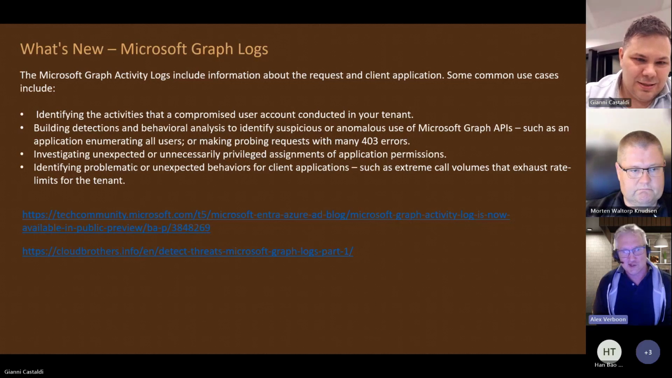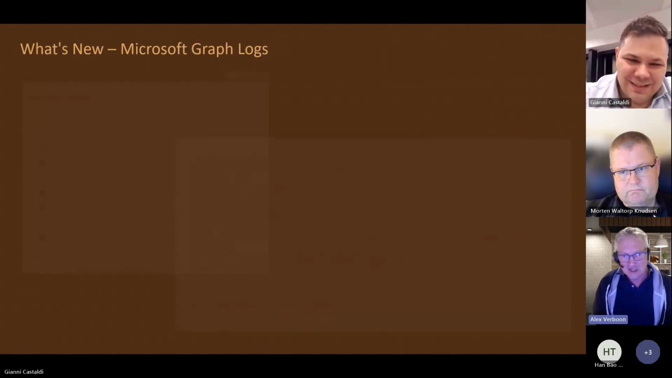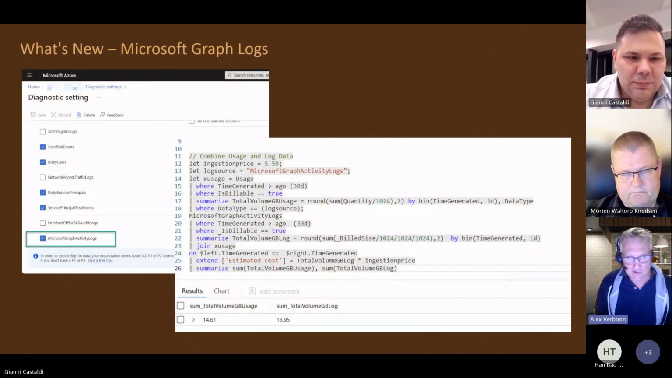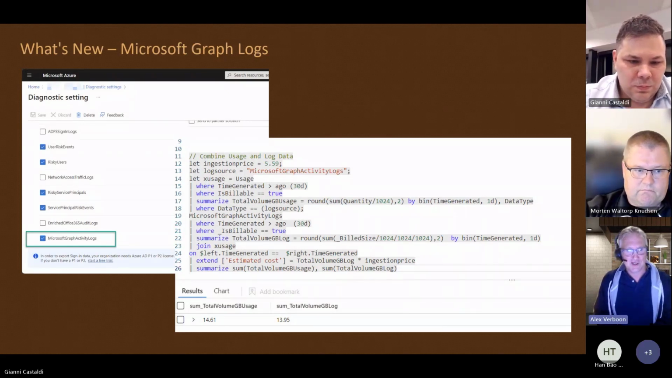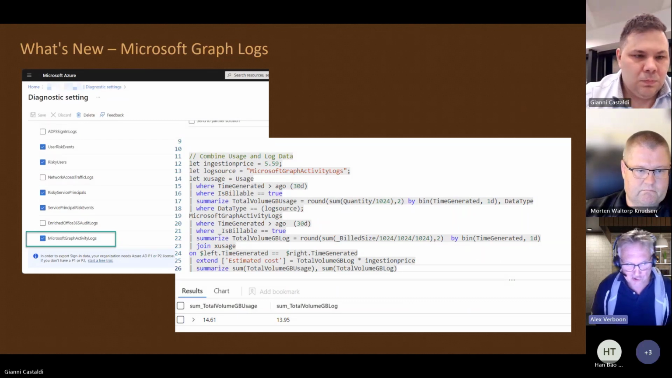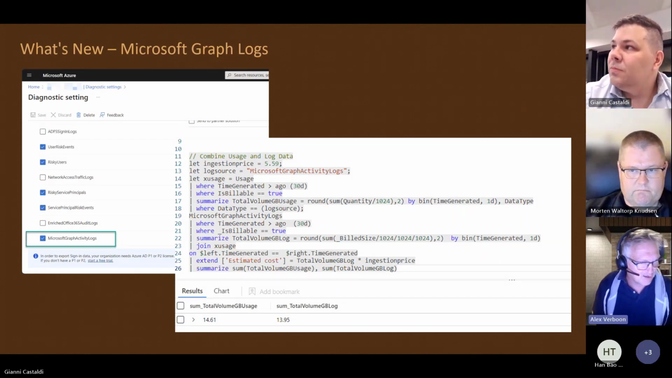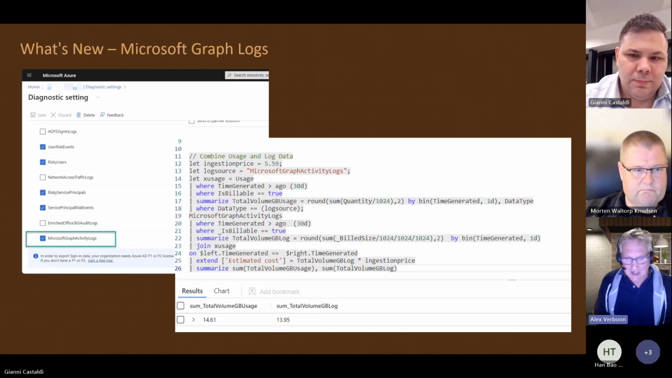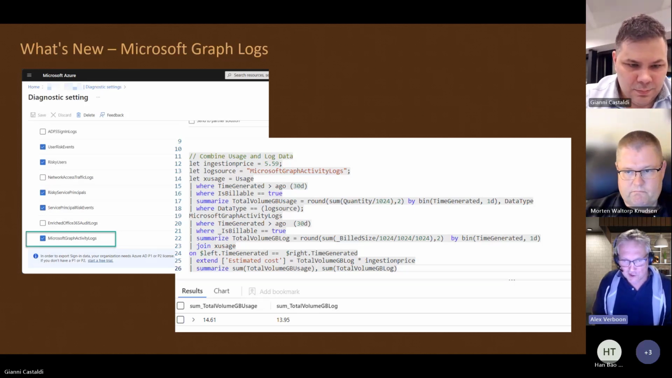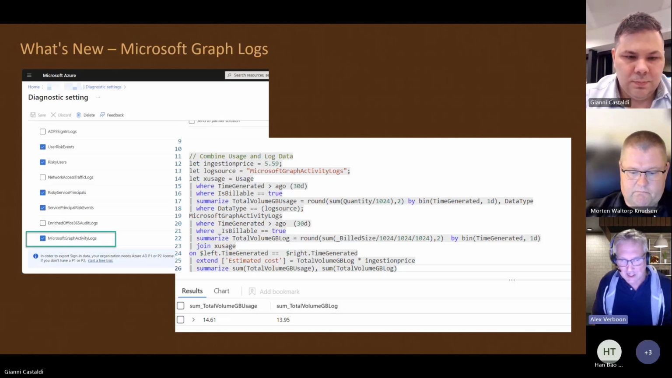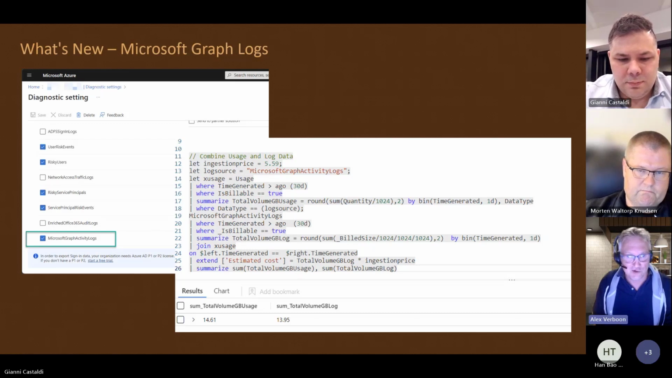Yeah, so whenever it comes to new logs, the first question is always how to turn it on and how much data it's going to consume. So first of all, how to turn it on? Basically, go to your Entra ID diagnostic settings. There you should see that new option that you see here on the left at the very bottom, and enable that. And I'm going to assume that you already have enabled your log forwarding to, for example, a Log Analytics workspace. That could be a Sentinel workspace, but if you don't use Sentinel, it could be just a regular Log Analytics workspace where you can stream your data.